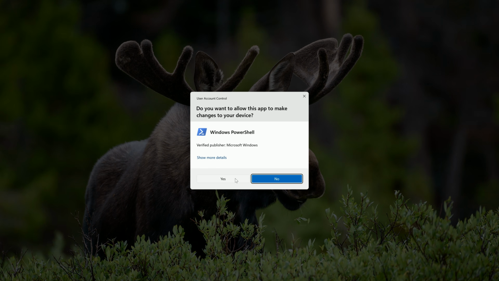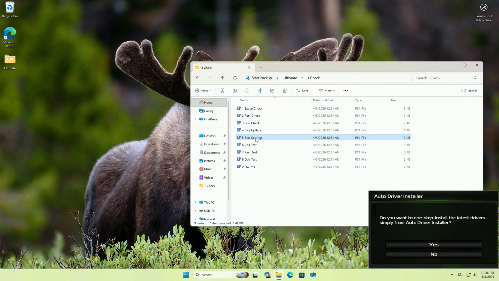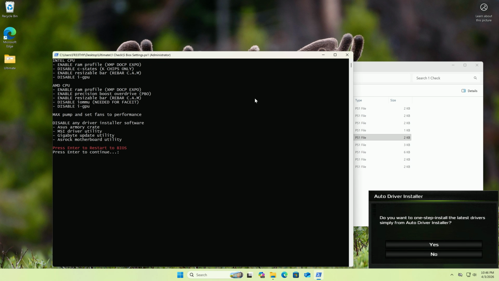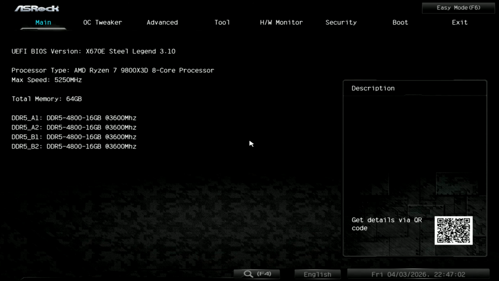Don't do that. So I'm just going to do it with a shortcut here and press enter. Sometimes it might bug out. That's just how Windows is with a command to take you to BIOS. So I'm going to do it again and there we go. Now we're back in BIOS and we're fully updated.